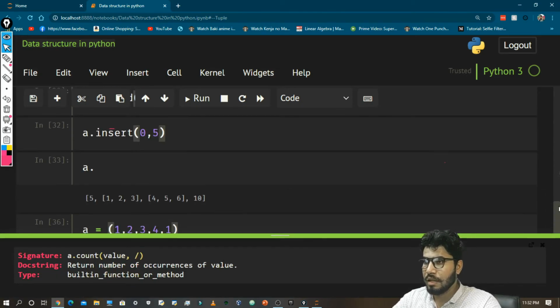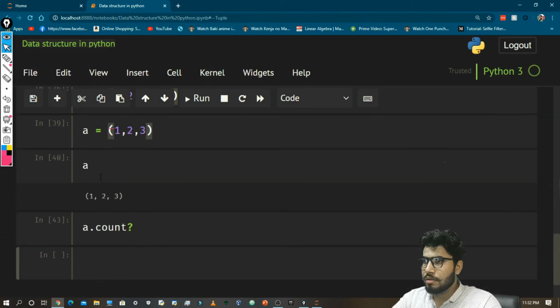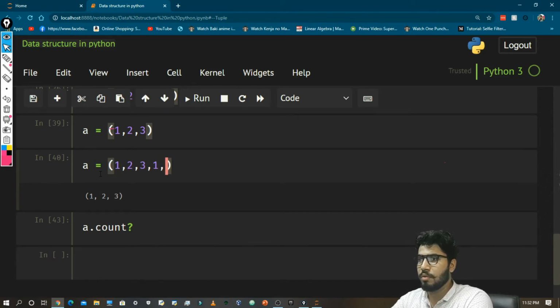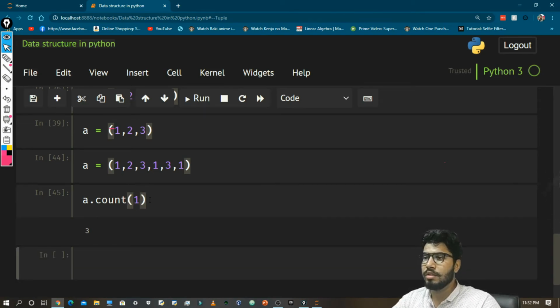Like, let's take an example. Okay, so let me just change it. 1 comma 2 comma 3 comma 1 comma 4 comma 3 comma 1. Okay, so this is our tuple, and now I need to count how many ones are there in this tuple. So it is showing me 3. So 1, 2, 3. Now I want to check how many 3s I have. So it is showing me 2.